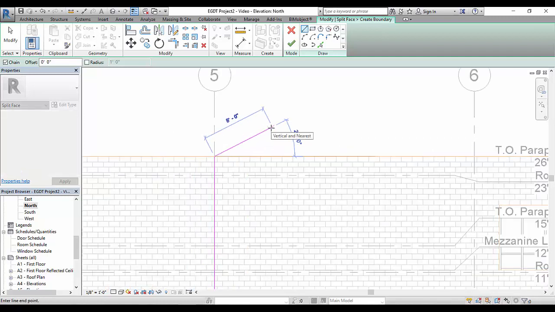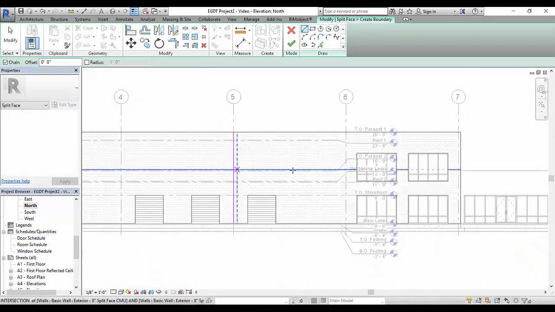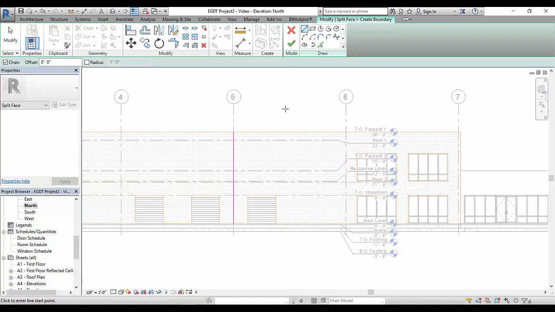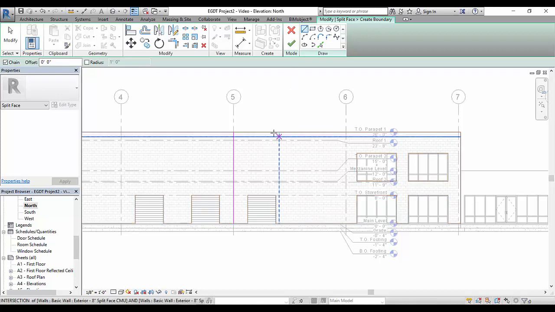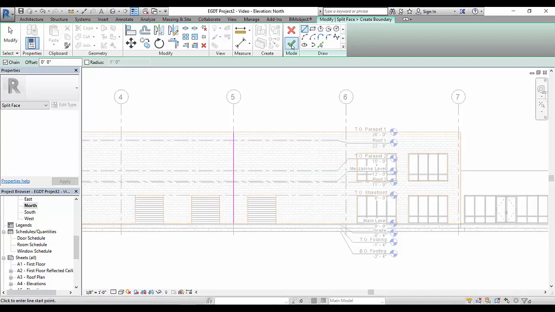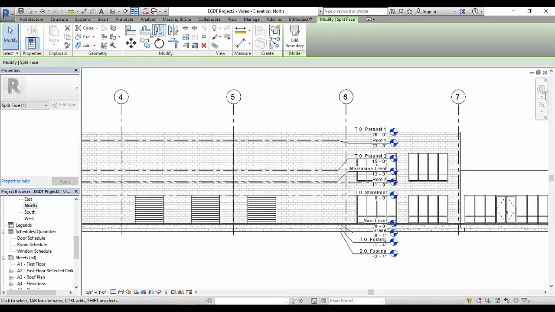And I'm going to go from the orange boundary at the bottom of the wall to the orange boundary at the top and just cut that block, that CMU block face at that point. When I'm done defining a boundary, I have to remember to follow the rules. It needs to be a closed boundary, and I can hit the green check mark, and I've now split the face of that wall in that area.